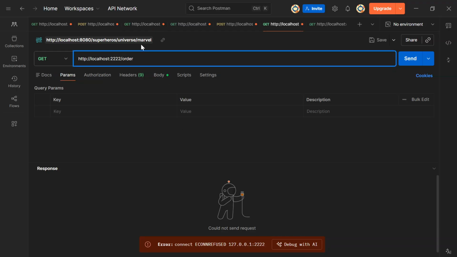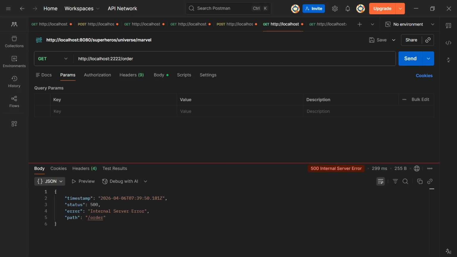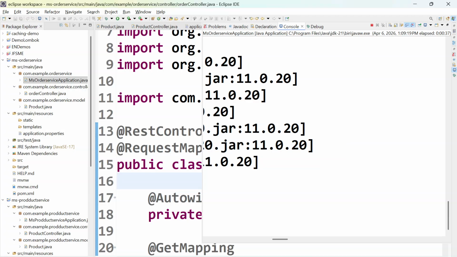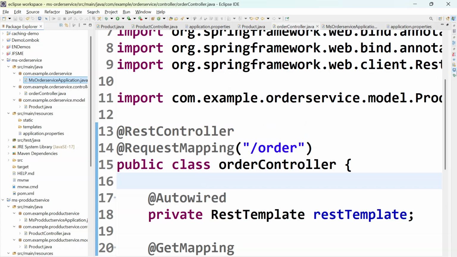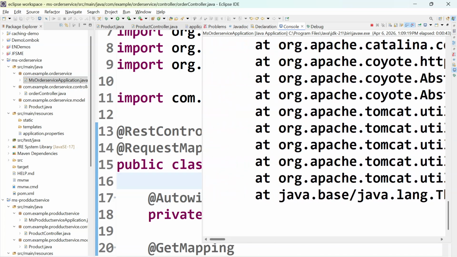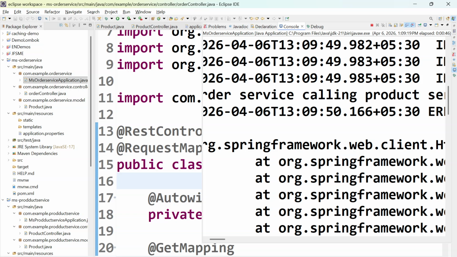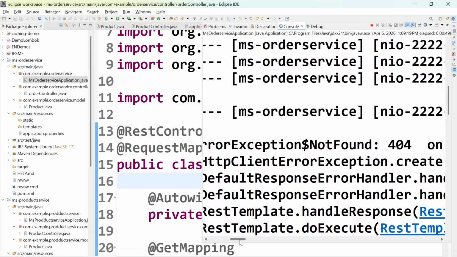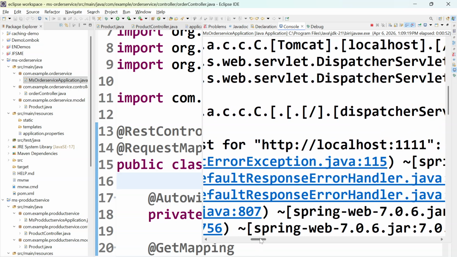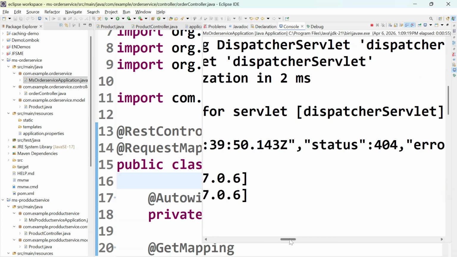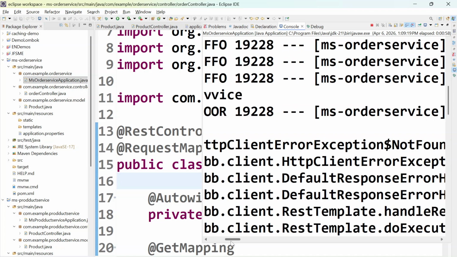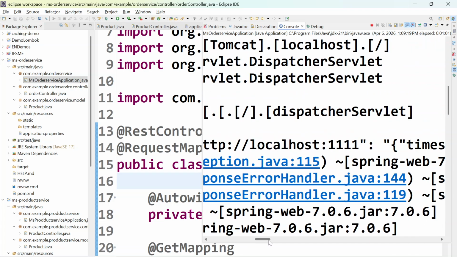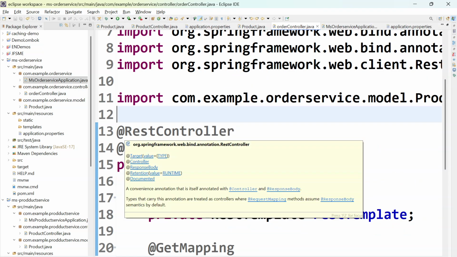Now let's go to Postman and hit the 2222 slash order, and when I hit this we are getting an exception. First let's see what that exception is for. We were expecting it to call the product service. Let us check what the exception is and resolve it. It says HTTP client error exception, get request for localhost 1111 is not found, status 404, the path slash. Okay, so let's see what is the issue with this. Maybe the URL that we have written could be wrong.